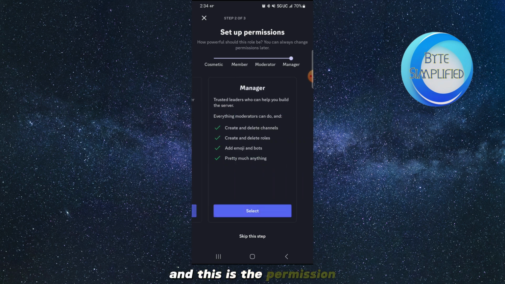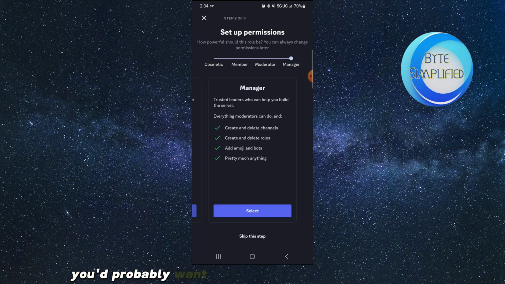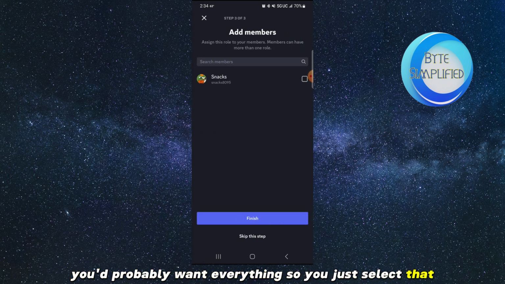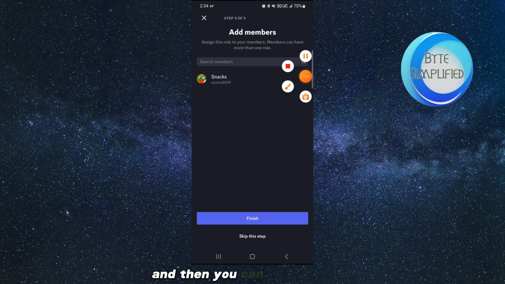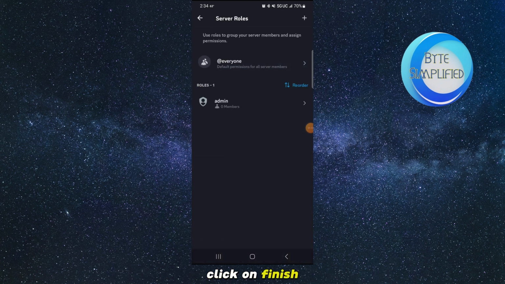and this is the permission. So if you're creating an admin, you'd probably want everything, so you can just select that, and then you can select on the members that you want to be part of that. Click on finish, and there you go.